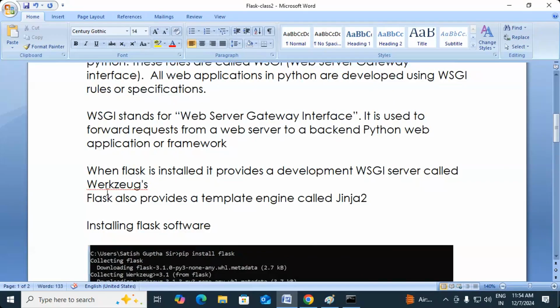WSGI is an engine. What is Werkzeug? It is a WSGI server, a WSGI engine. What is the name of this? It is nothing but an implementation of which one? WSGI standards.